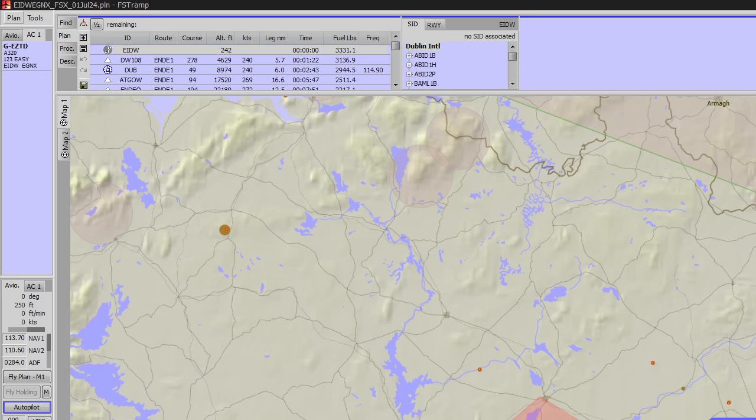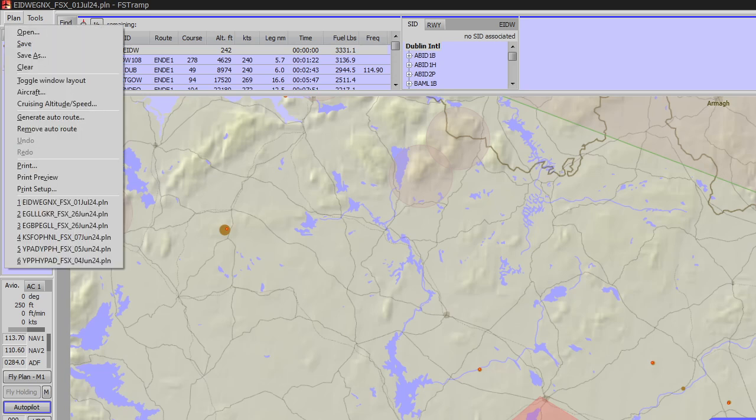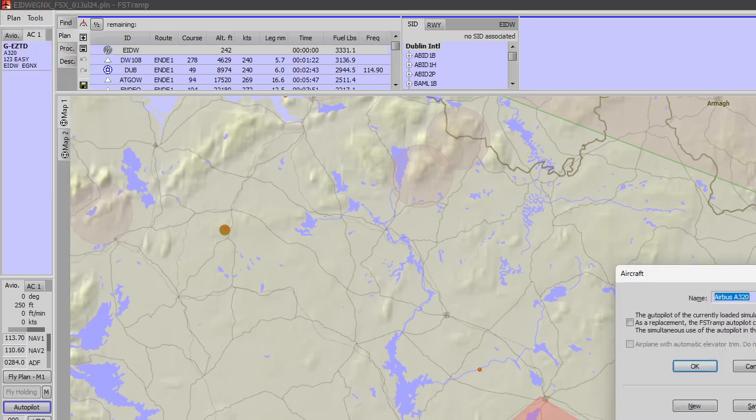The next thing I'm going to do is left click again, go back to plan, and I'm going to go to aircraft. And we're going to have a little look at this profile. So in here, you have to choose an aircraft profile, and a lot of aircraft are included. If you can't find yours, just choose a similar one. And this is kind of the values for your aircraft, right?